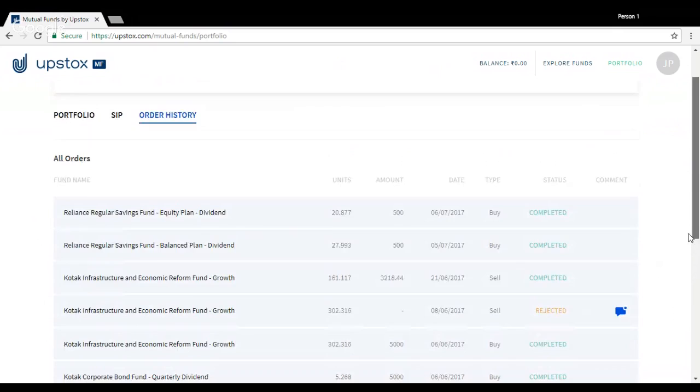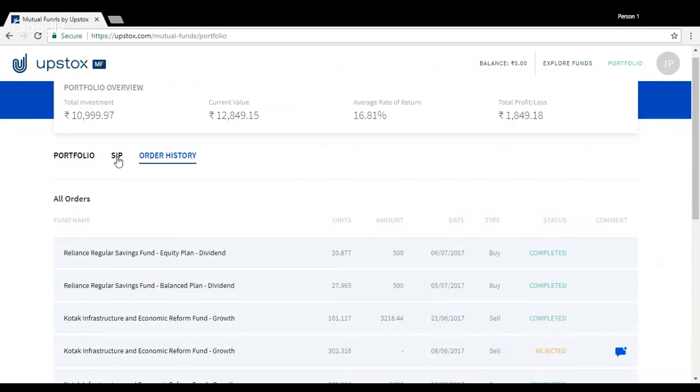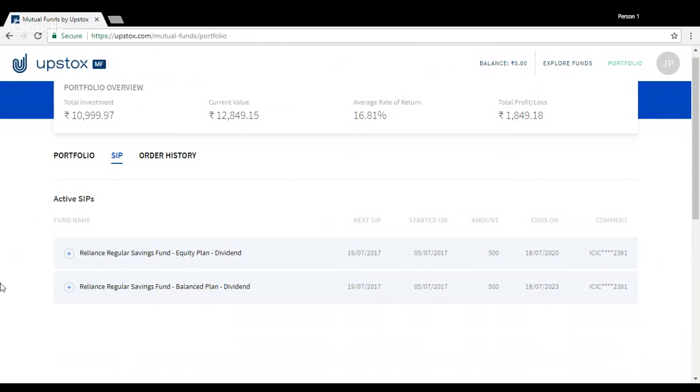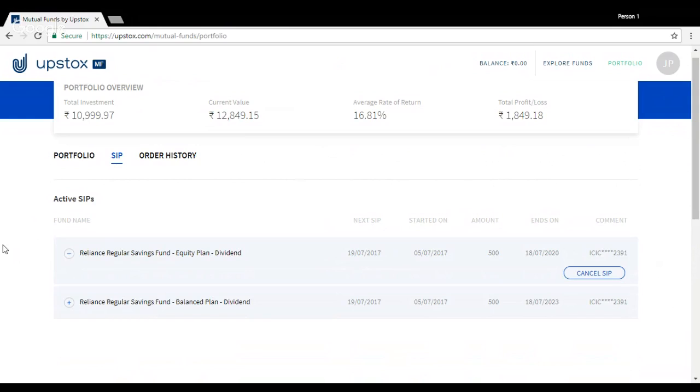You can also check another tab here, SIP, where if you have any running SIP, you can check the SIP details: next SIP date, when you started the SIP, what the amount of the SIP is, and when the SIP ends. And there will be a cancel SIP button. This is a comment that shows from which bank account your SIP will be deducted.